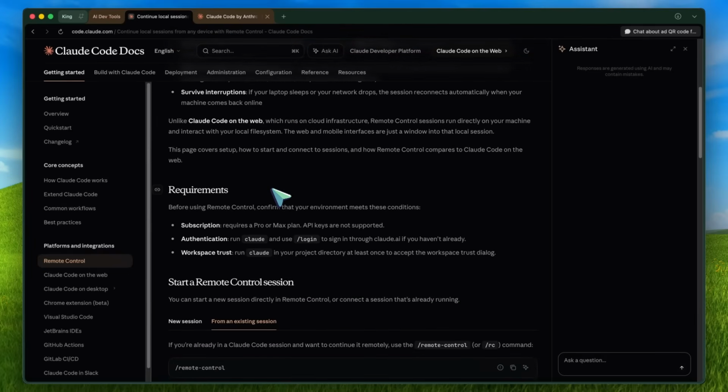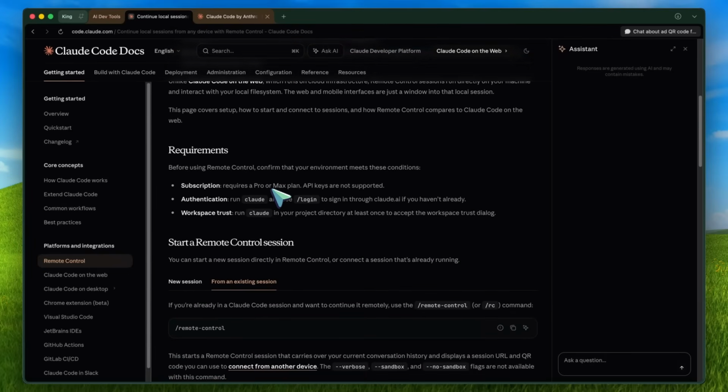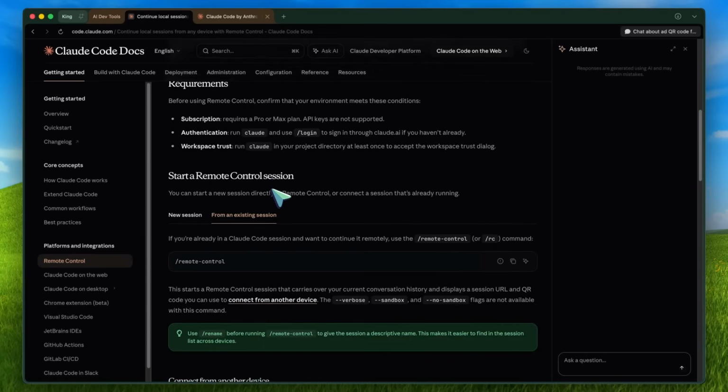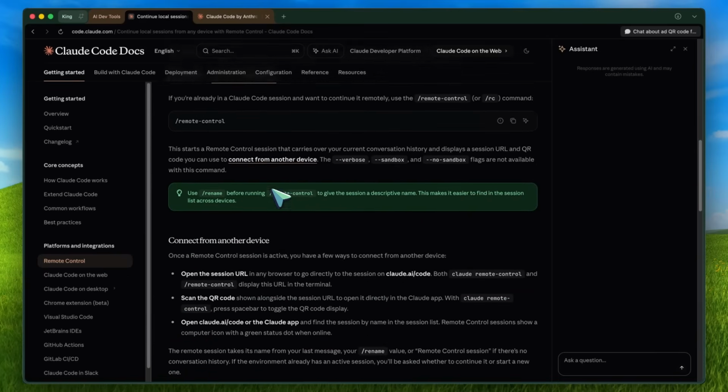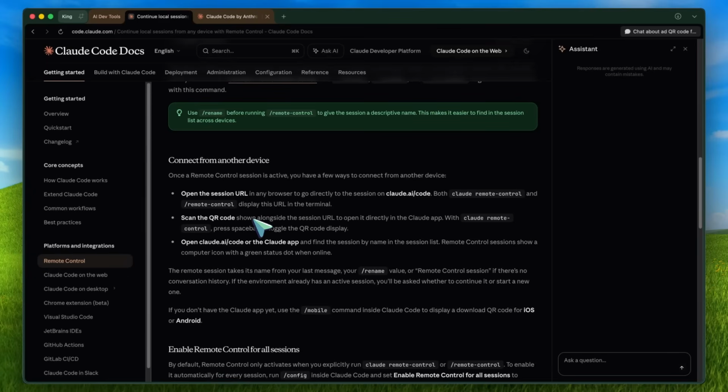Now, let me give you the honest comparison between remote control and OpenClaw, because I think this is what most of you want to hear. If all you care about is controlling Claude Code from your phone while coding, remote control wins. It's native, it's secure, it's one command to set up, and it just works. No third-party dependencies, no security risks to manage yourself.